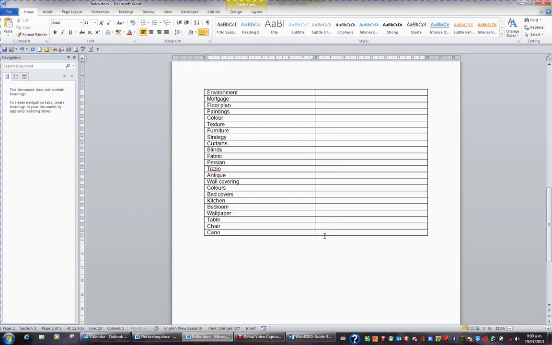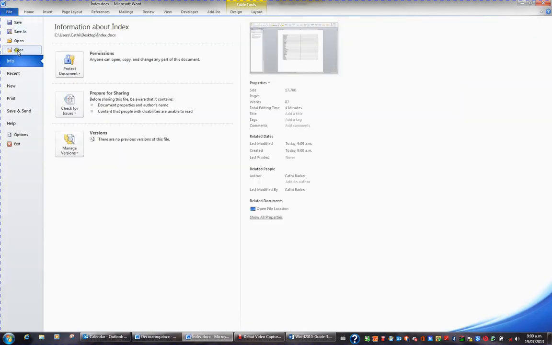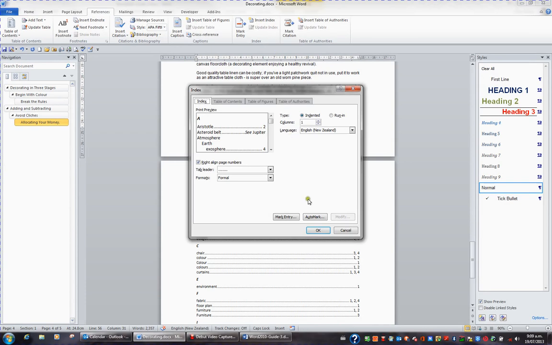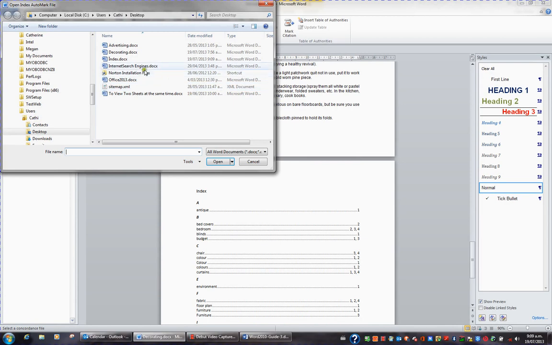I'll type canopy with a capital C, canopy completely in lowercase, and canopy in capitals. If I then save this file, File, Save, and close this file, File, Close, I can re-index my file. Canopy does not appear in my index, so what I'm going to do is go to the References tab in the ribbon, Insert Index, and ask it to AutoMark the document again, based on my index file.